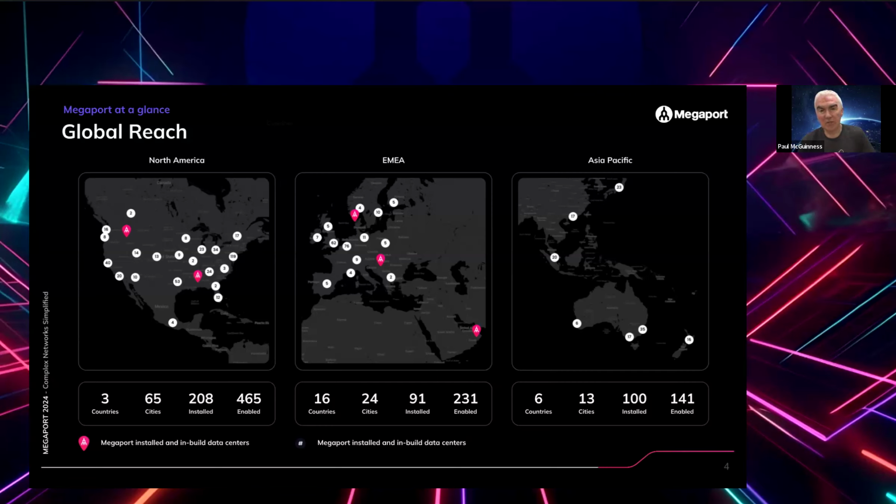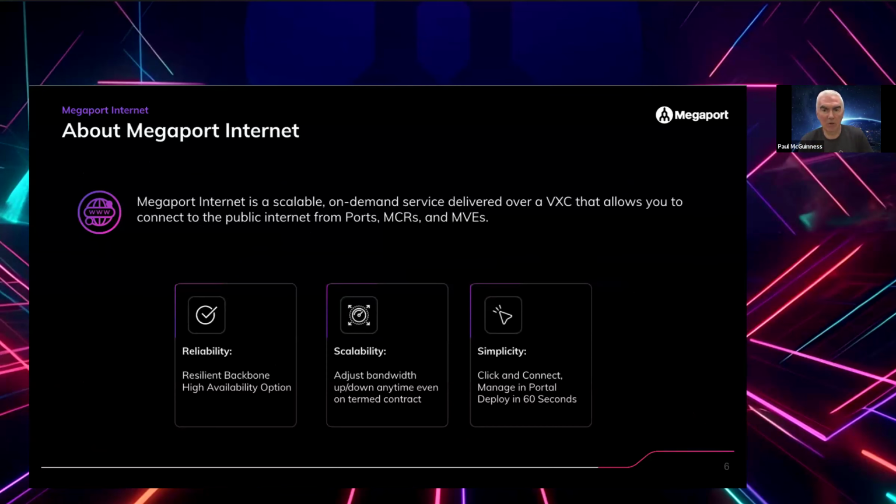And you can see this information on the Megaport webpage. If you go to megaport.com and look at the locations, we also show you the latency between all of these different locations as well, so that you can make informed choices and see what the latency is, which is always optimized on our network. But down to the topic for today, we're talking about Megaport Internet.